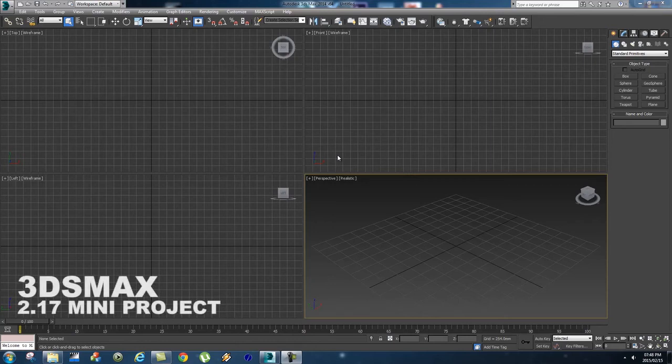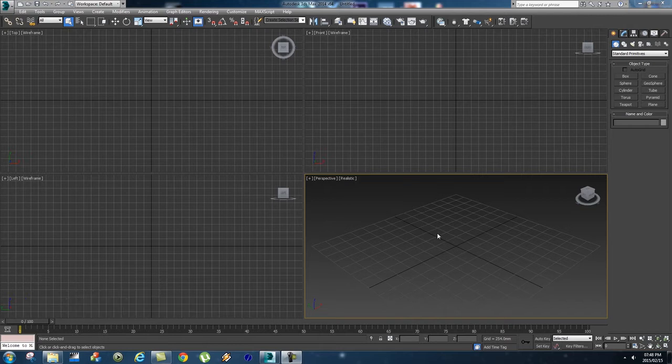So welcome to the first mini project in this series. In this video, we're going to be looking at creating a bowling alley with some bowling pins, a bowling ball, and then also applying some physics simulation to our scene.